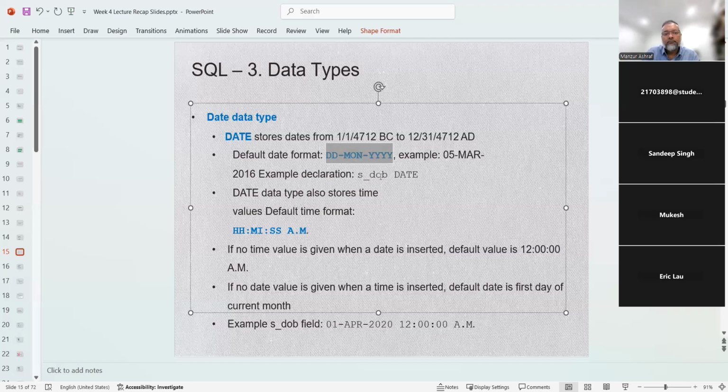Now, the default date format is this, for example, 05-MAR-2016, with the month as three letters. Yes, good point, input output kind of function, that we'll go through. So if I say s_dob, date of birth, date, that is a declaration by which we are allowing that particular type of thing.